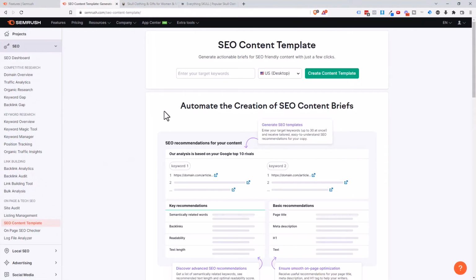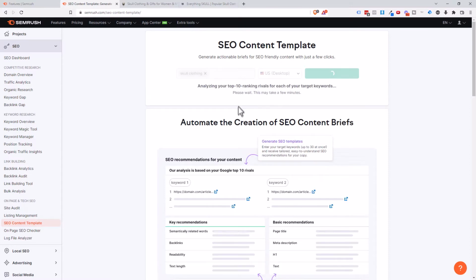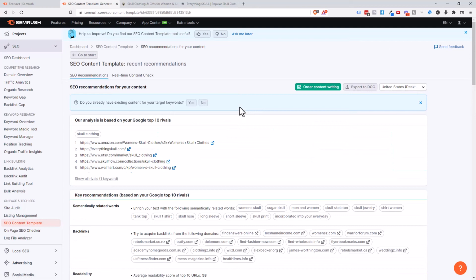Going into the SEO content template, this is basically an actionable brief for SEO-friendly content with just a few clicks. So again, let's take our example keyword, skull clothing. If I do create content template, this is going to give me some general ideas as to good content that I could create around that keyword, which is obviously something that for content creation can be very challenging, right? So they give me some rivals here.